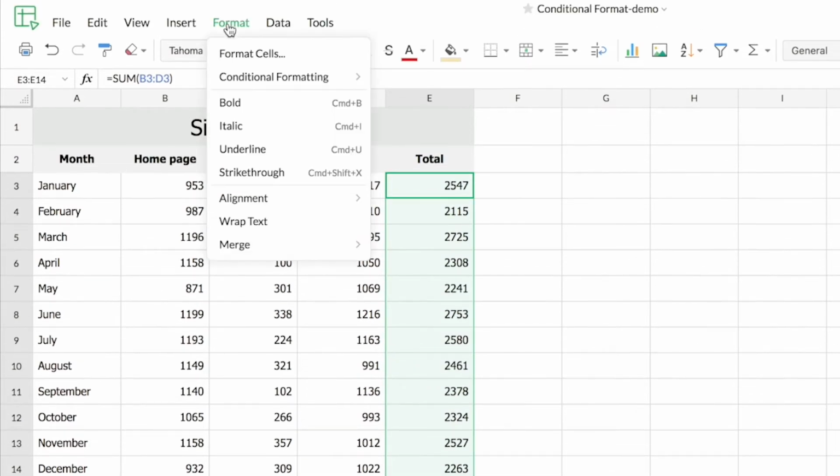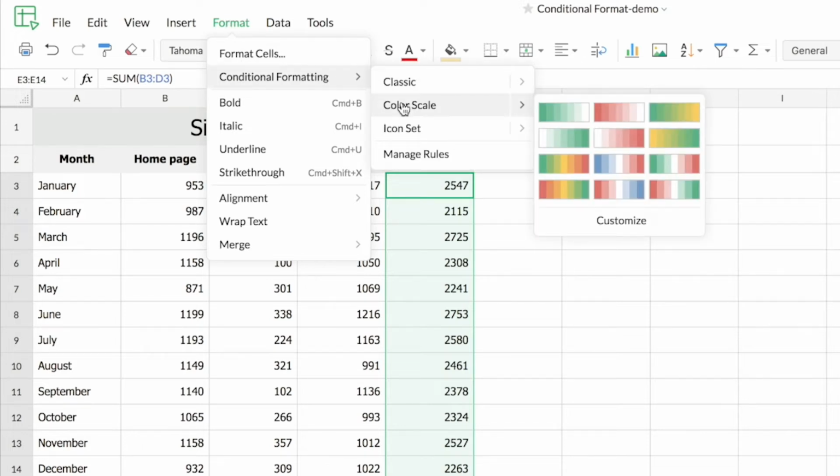I'll go to Format, Conditional Formatting, and then Color Scale. On hovering over Color Scale, you can see that it opens up a palette with various color scales given. So in Zoho Sheet, we have two types of color scales. There is a 2-color scale and a 3-color scale. A 2-color scale can be used when you have a minimum point and a maximum point, while a 3-color scale can be used when you have a minimum point, a midpoint value, and a maximum point value.